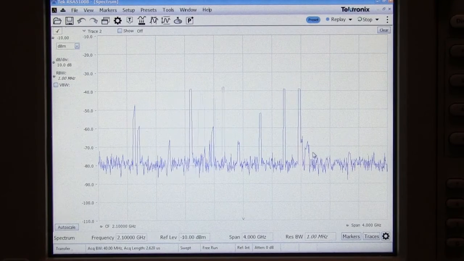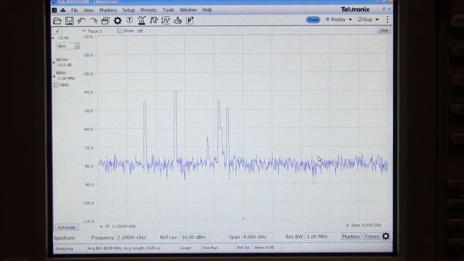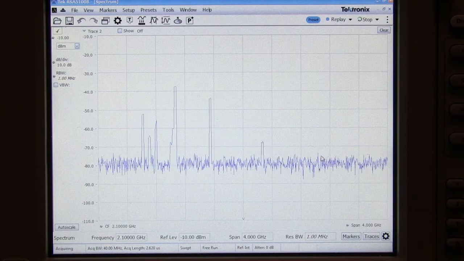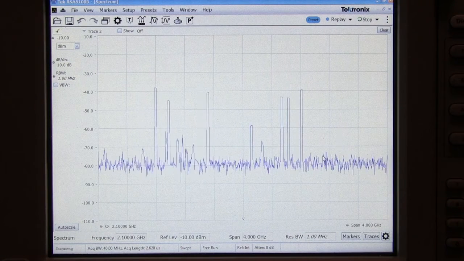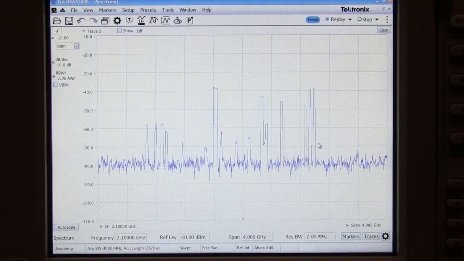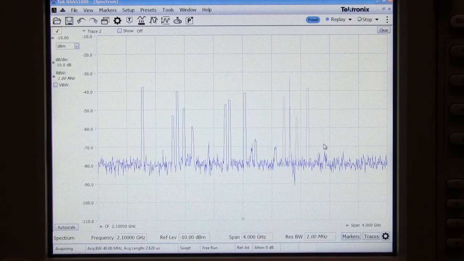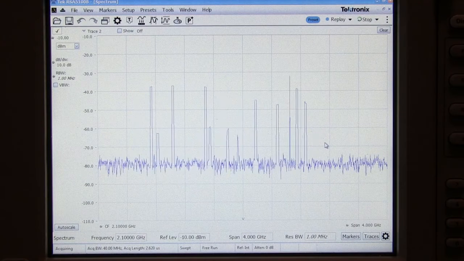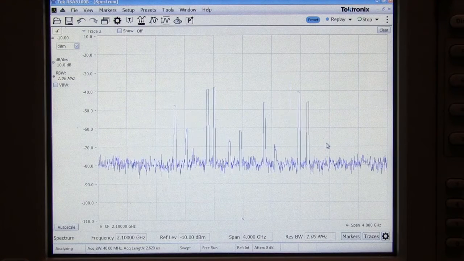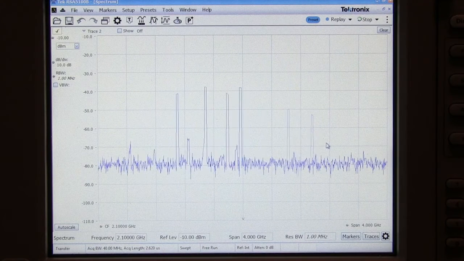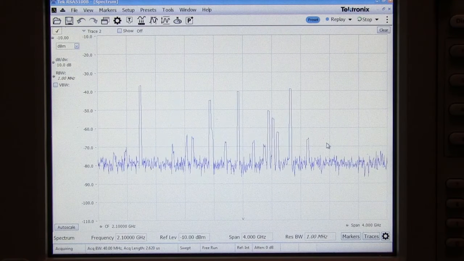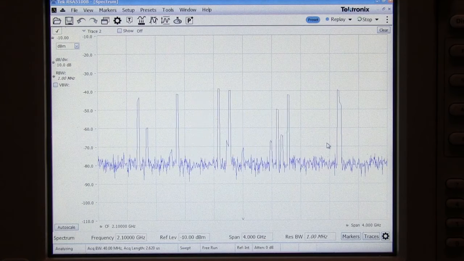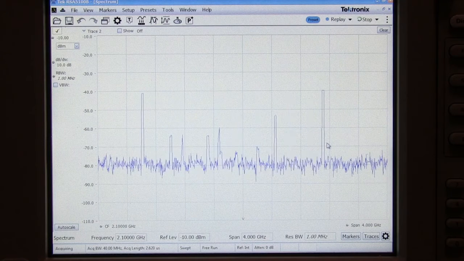In this short video, we'll take a look at the benefits of using swept DPX, or swept real-time spectrum analysis, in a signal analyzer like this RSA 5126. We're looking at a frequency span of 4 GHz, which greatly exceeds the real-time or instantaneous bandwidth of any real-time spectrum analyzer on the market, including this RSA 5000. And we're looking at a composite of multiple low-duty cycle emitters coming out of a signal generator.